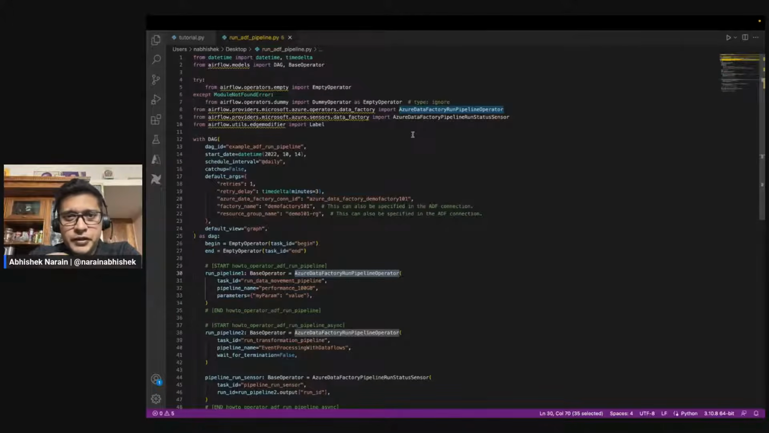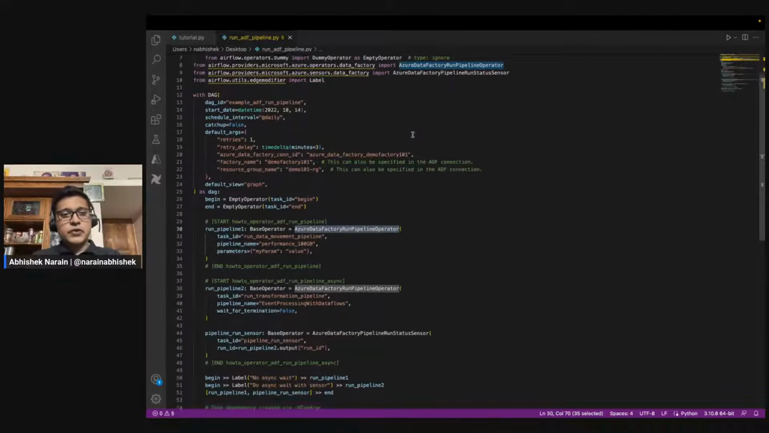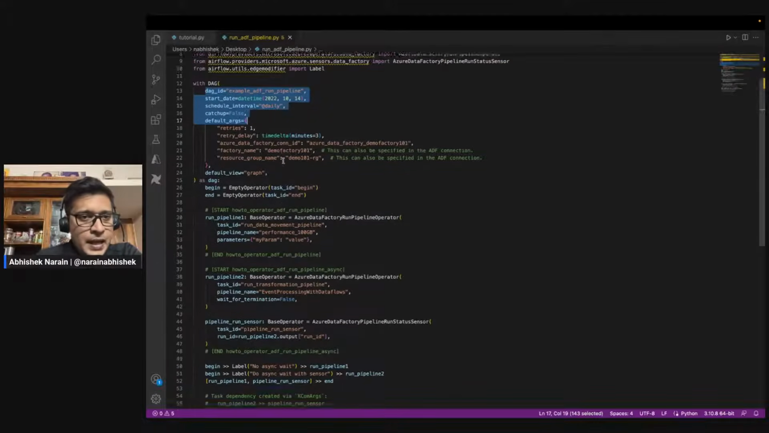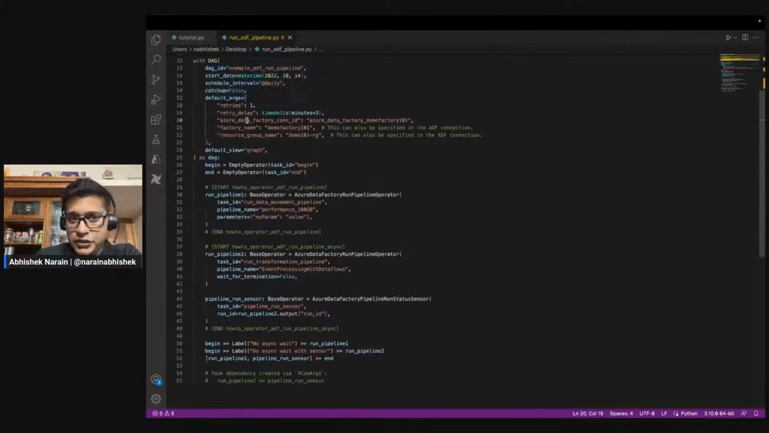Of course, this operator or this provider does create a connection as well in Airflow. So you have to go to the Airflow connections, create a connection so that you can authenticate into the ADF environment. That's the current experience. And then you will be able to execute this piece of code. You can see the scheduling logic in here, the catch up, the definitions that Airflow has. And then it uses the connection ID. This is the connection I was talking about.